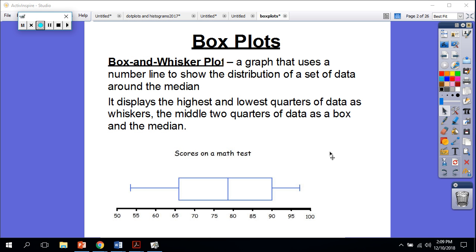Okay, so today we're going to create box plots, and then we're going to look at how to interpret the data from the box plot. So a box plot is also known as a box and whisker plot. I always have this number line along the bottom, and then as you see, there's a middle box here, and then there's two whiskers on either end of it.